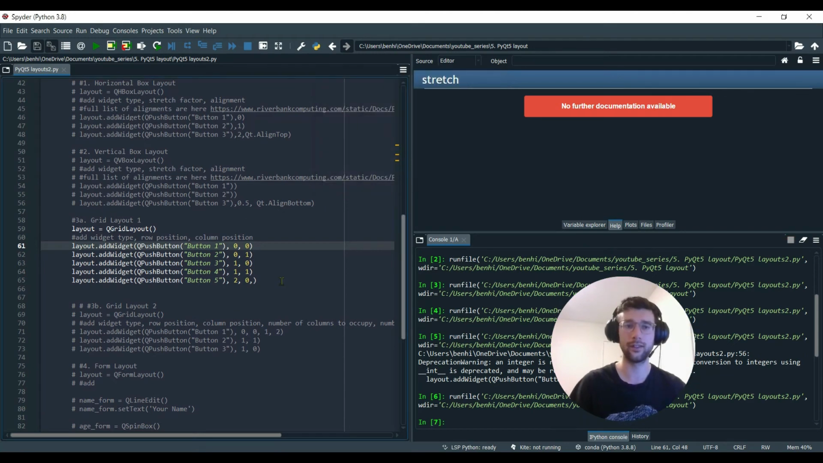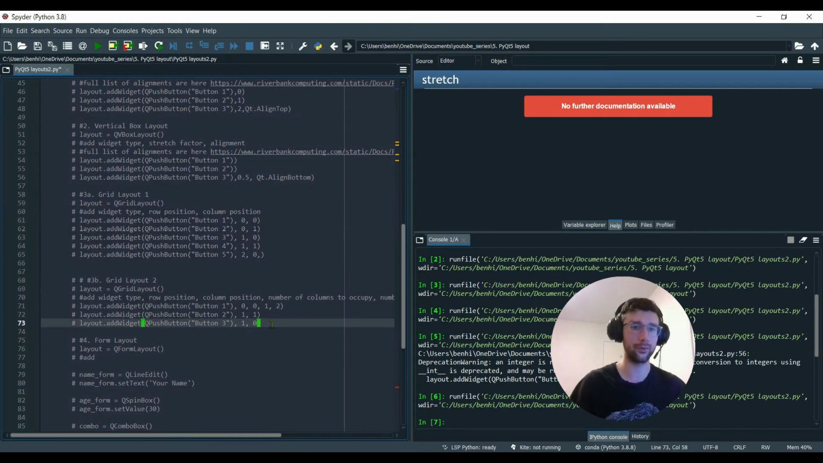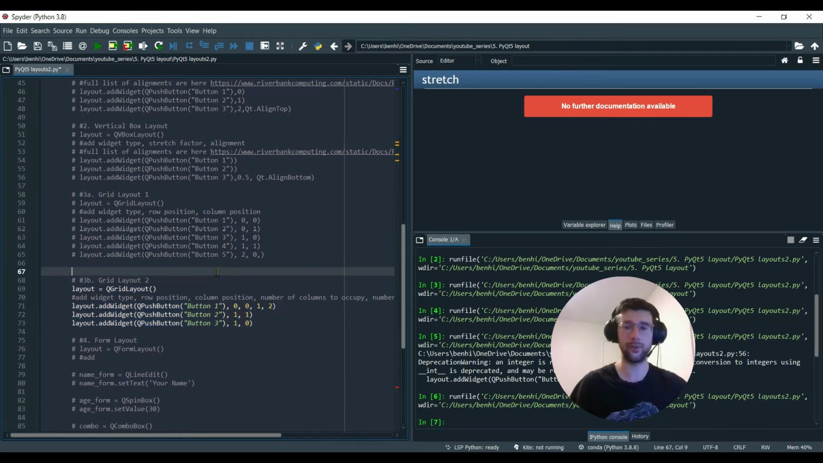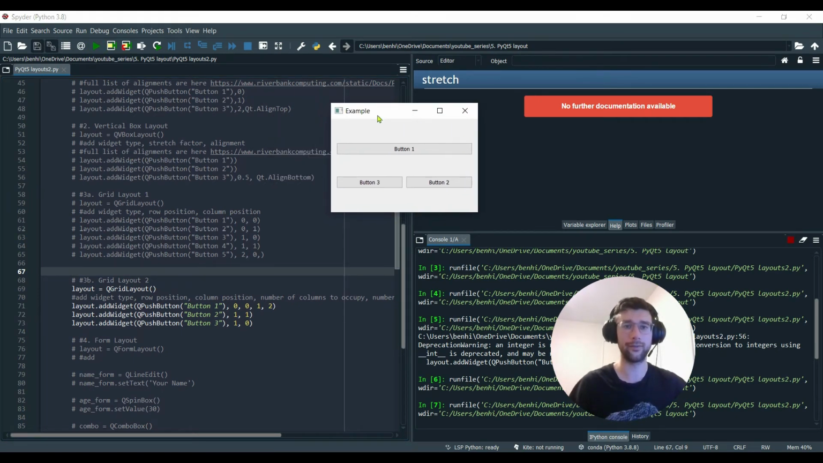So that is a nice basic grid layout. Let's move on to my next grid layout example. If we want the widgets to take up more than one grid space, we can also do that. Here we have a 3-button grid layout. You can see button 1 is now stretched across 2 columns.